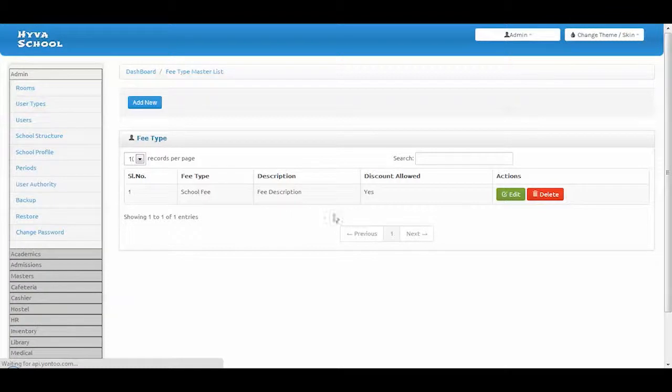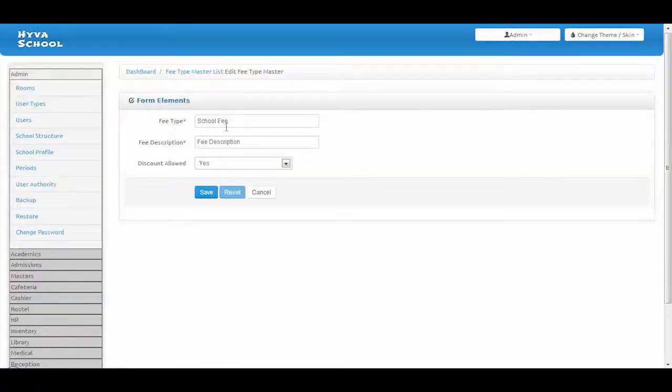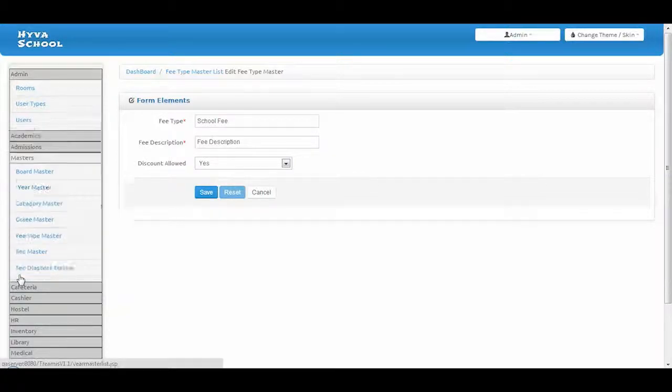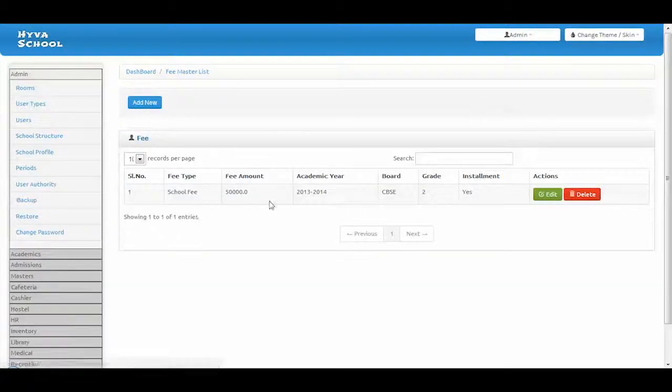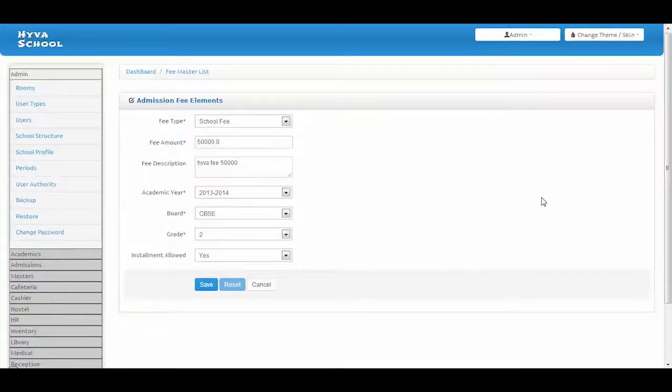In the fee type master page, the user can add the various fee types that are in the institution. For example, we have added school fee. For that, we can also add whether discount is allowed or not. The fee master page will help the user to configure the fee amount, the installments allowed, options for which academic year, and additional details, where you can see all the fields present here where the user can configure the fee type for a particular academic year.